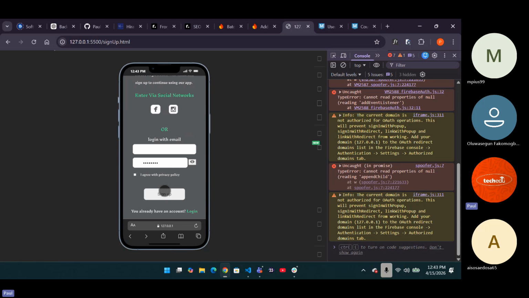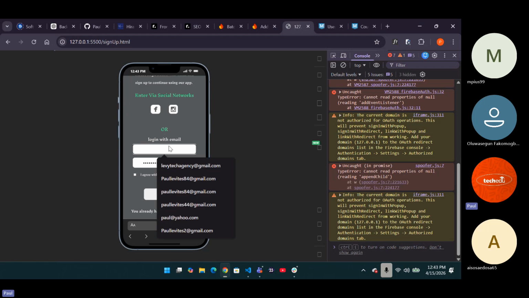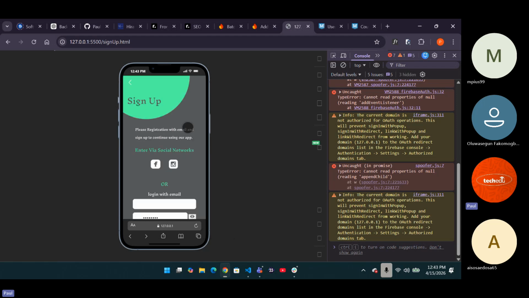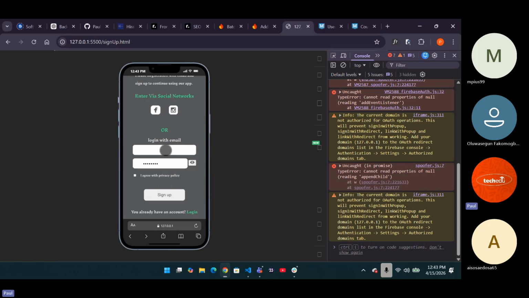Now, there are other things that we need to implement. What we need to implement is this toggle button right here. What we need to do is that, for instance, you're on sign up. Let's say I write leveltechagency@gmail.com and my password 1, 2, 3, 4, 5, 6, 7, 8, 9. I agree to the terms and the privacy policy, and I click on sign up. Now, I don't want it to just remain here. If it signs me up now, it just remains here.